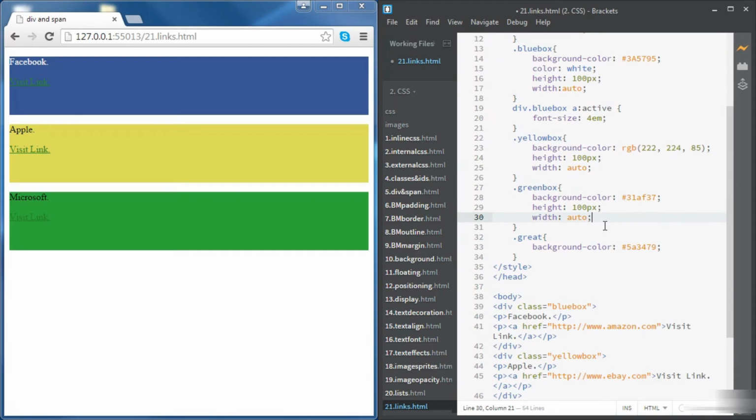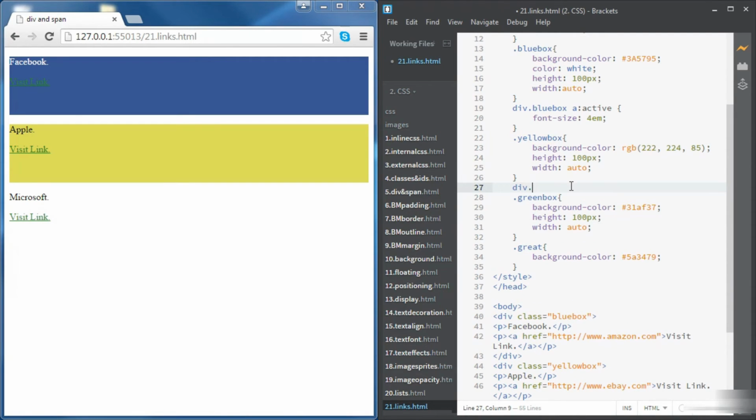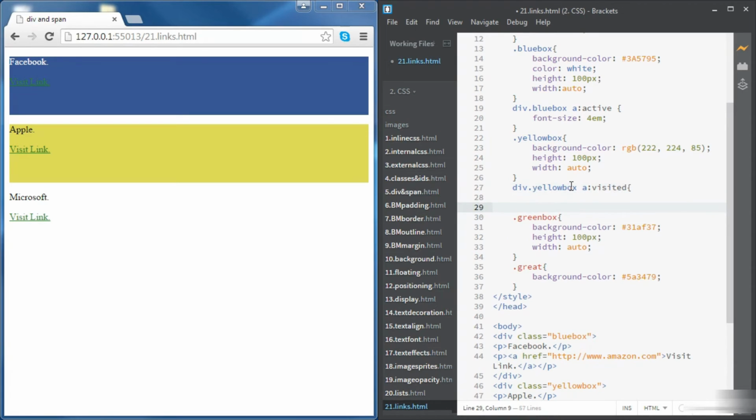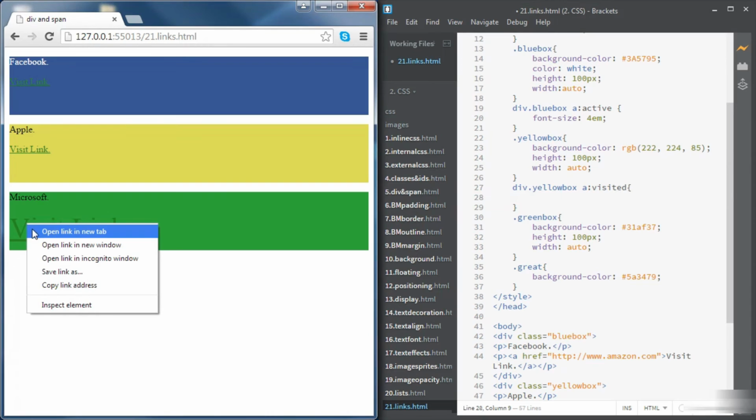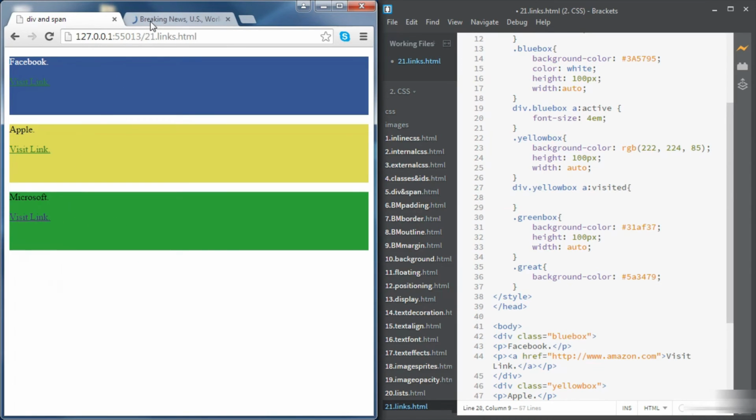Okay, so let's try the link inside Apple, div dot yellowbox, and then A, and now we want to style the link when it's already visited. So the syntax is going to be visited, and now we can change, for instance, the color. So before we do that, if we visit the link, normally the link will turn purple. So if we visit, for instance, the Microsoft link, then now we can see that by default it becomes purple.